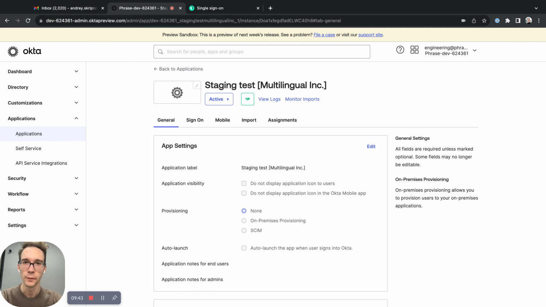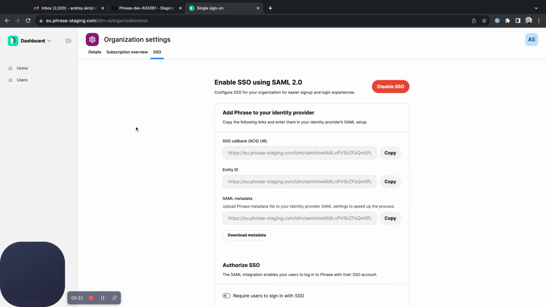One is you need to have access to the admin UI of your identity provider. It's Okta in my case. And secondly, you need to be able to access the SSO settings in Suite, which means you need to have owner rights in your IDM organization.